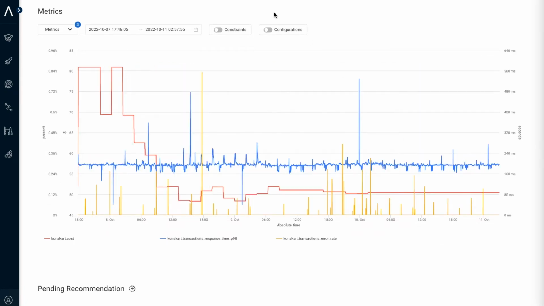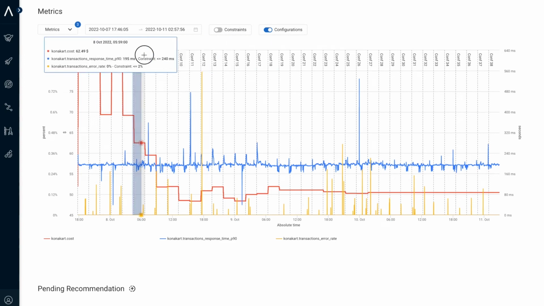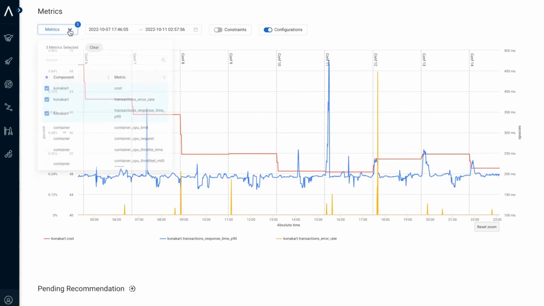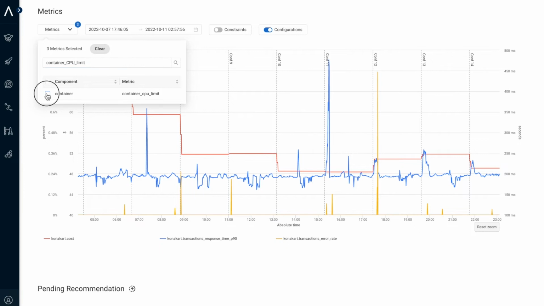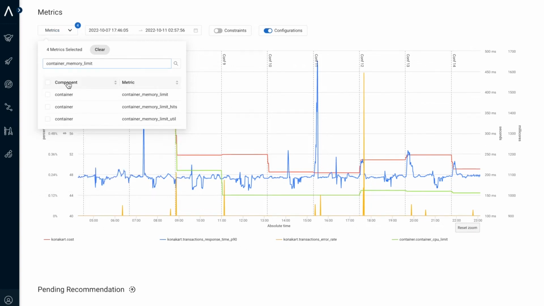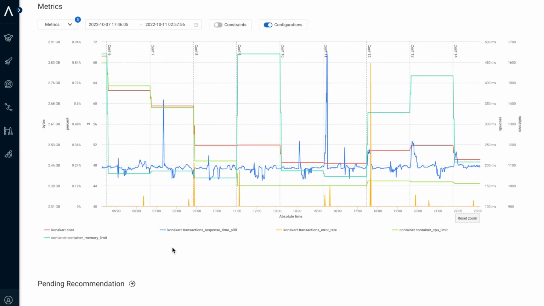Let's look at the applied configuration by zooming in the area where the cost dropped. And let's also look at container CPU limit and the container memory limit, that is, the two parameters which drive the cost.